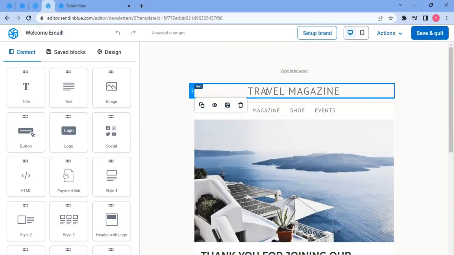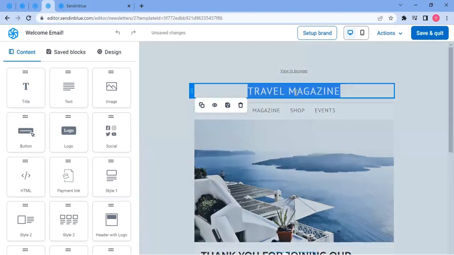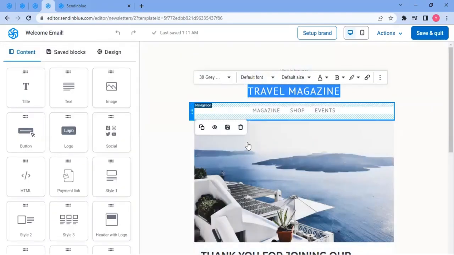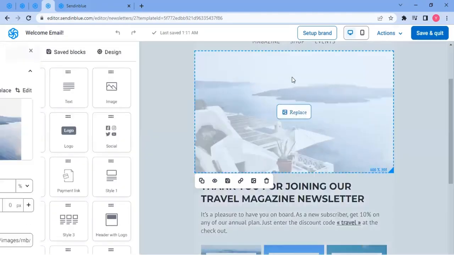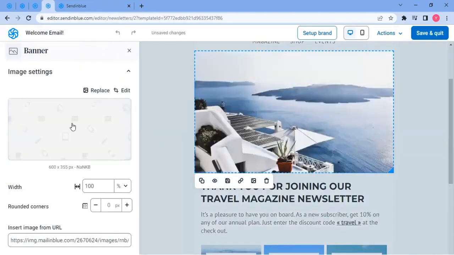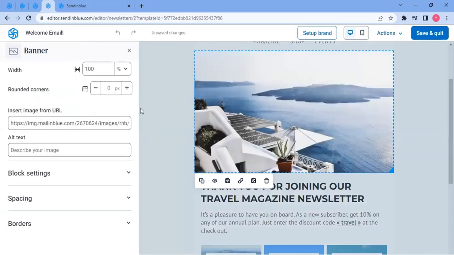For example, if you want to update the text in here, you can just double click and you can update the font and everything that you like. If you wanted to update the image, you can click here. And as you can see on the left hand side, the controller got opened. You can update all these things that you like.